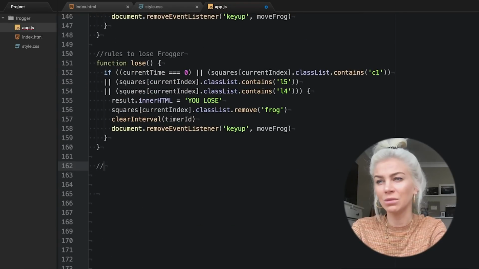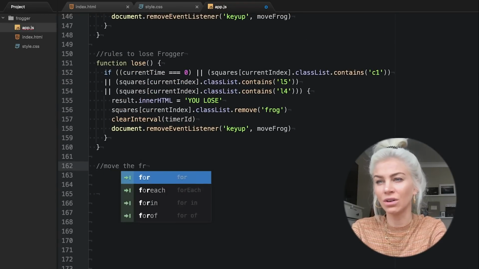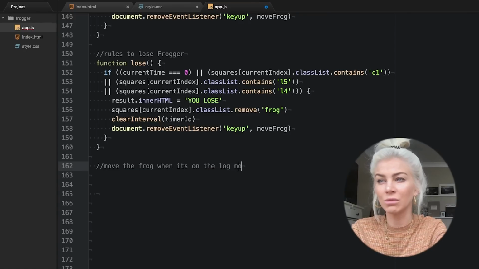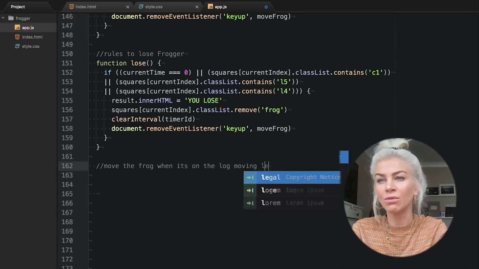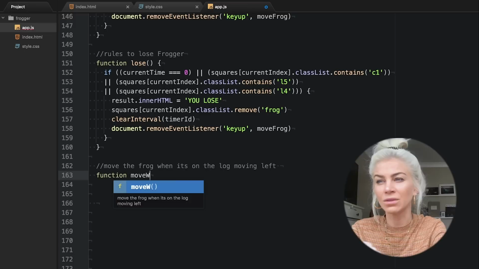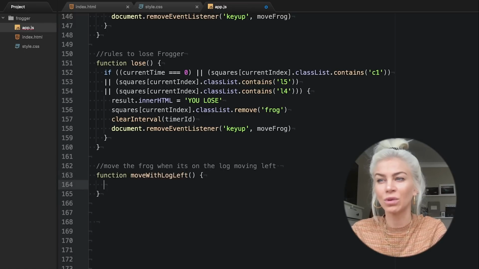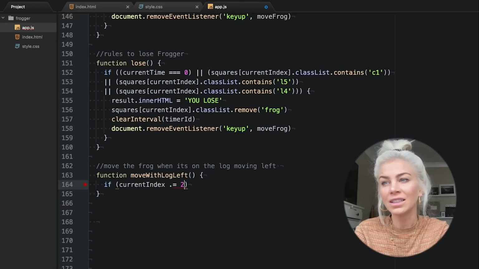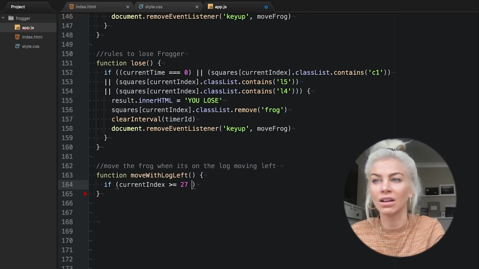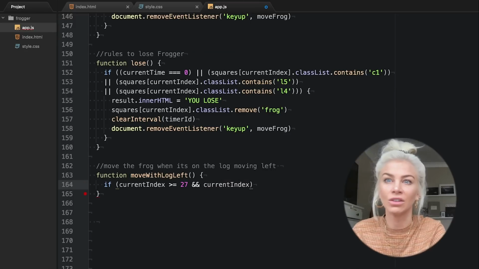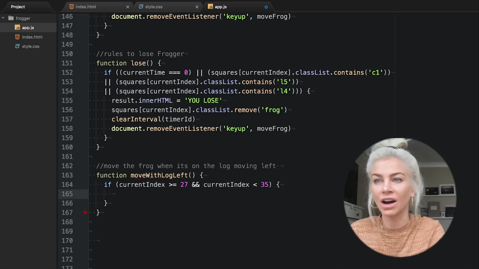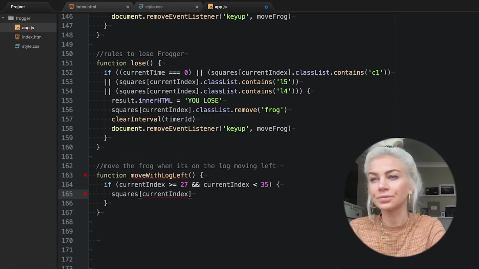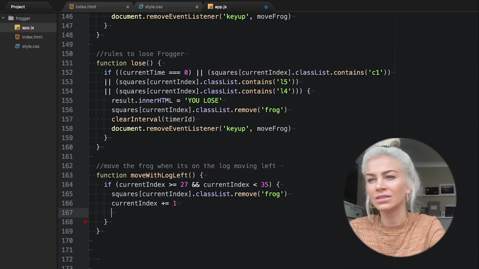Now the final functionality we need to give our game is to make sure that the frog is on the log. So when it's on the log, it moves with the log. So in the river, or if the frog is in the squares with index bigger than or equal to 27 and smaller than 35, move the frog left. It doesn't matter that we're actually including the river divs in here as well, as the frog automatically loses if it goes in these, so don't worry about that, that's fine. Okay, do the same for the right.